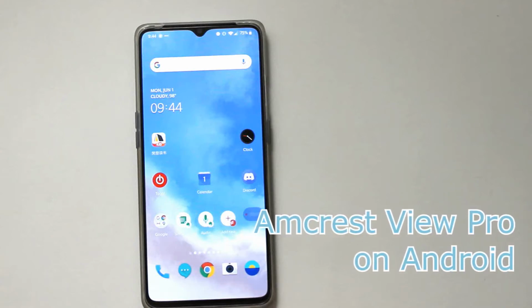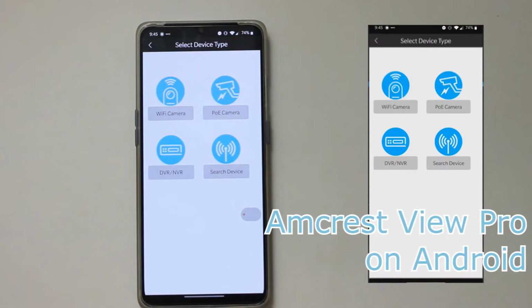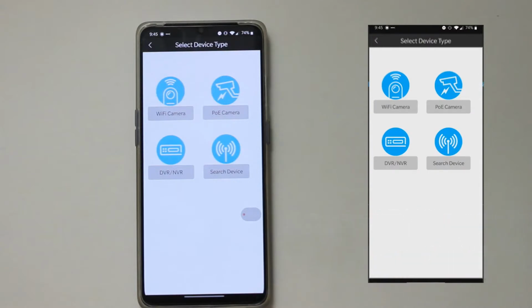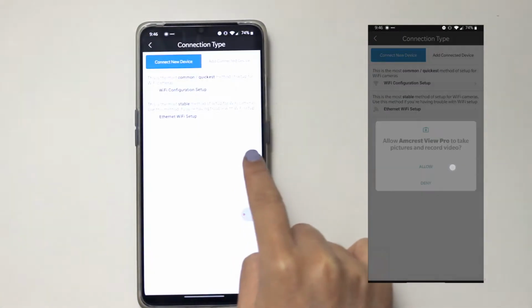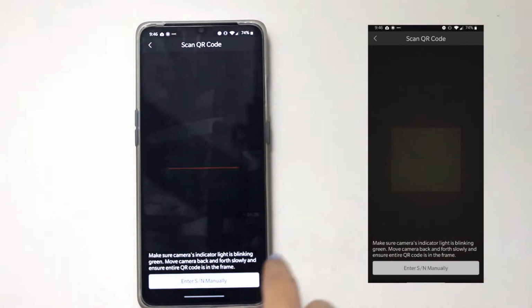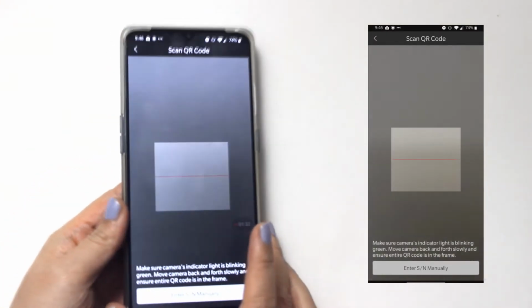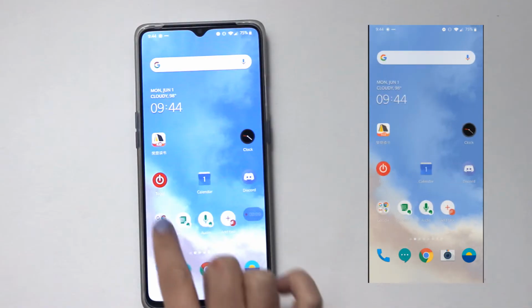Hello, in this tutorial, we are going to learn to set up Amcrest View Pro on an Android phone using the IP address method. For this tutorial, I'm using OnePlus 7T. I like the IP address method because I don't need to take down my camera to scan the QR code. I will include a link to the IP address tutorial if you need to create one for your camera. Now, let's get into the tutorial.